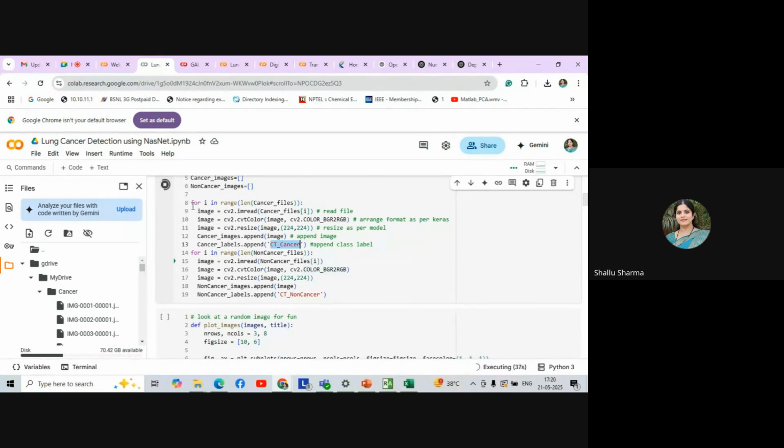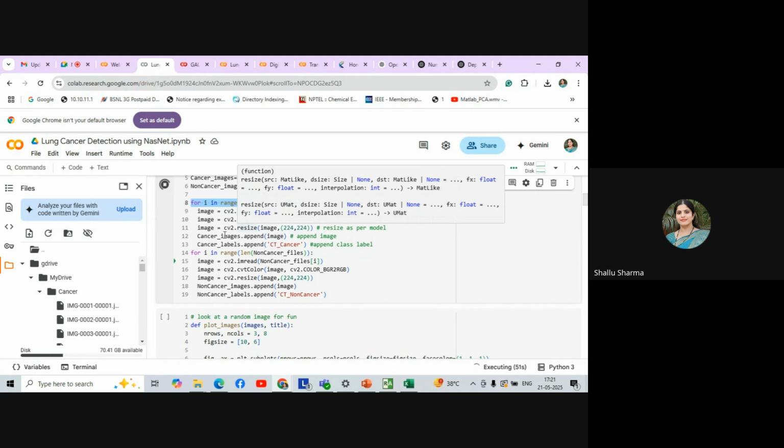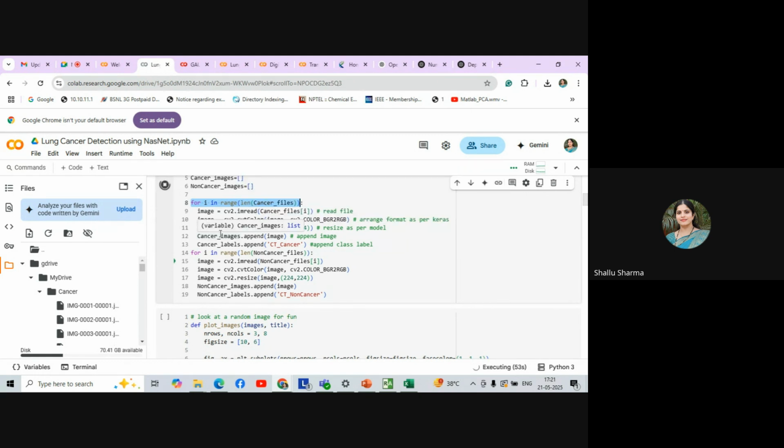So this is basically the loop, the length of which is equal to the cancer files, meaning the files which are present in the cancer folder. So we have 147 files, so it's going to label each cancer file as cancer.